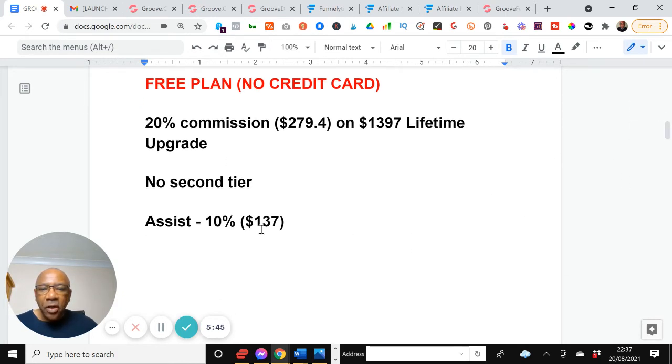Now, there's something called the assist, which means if you bring in somebody through the free plan and they upgrade through another member, you will still get a 10% commission, which is $137. So it's a very useful way to get people in. So when they upgrade, either through you or through someone else, you will still get a payment. If they upgrade through you, you'll get 20%, but through a different member, you will get 10% commission.